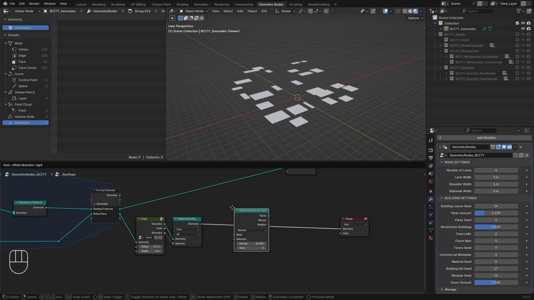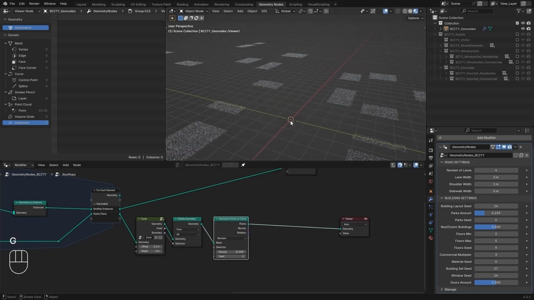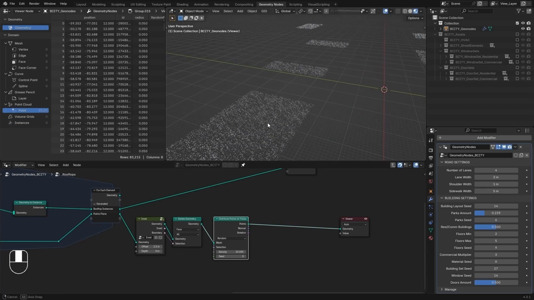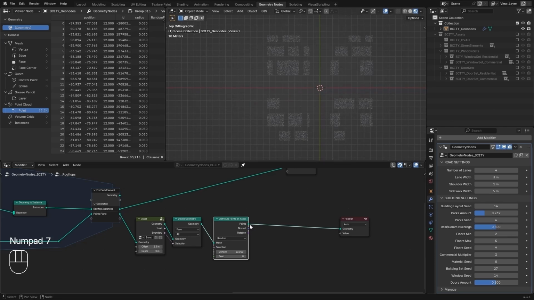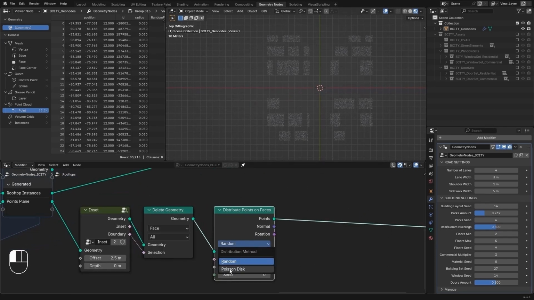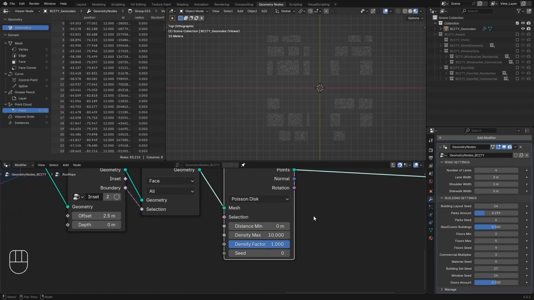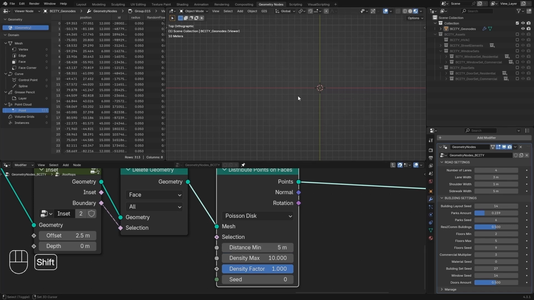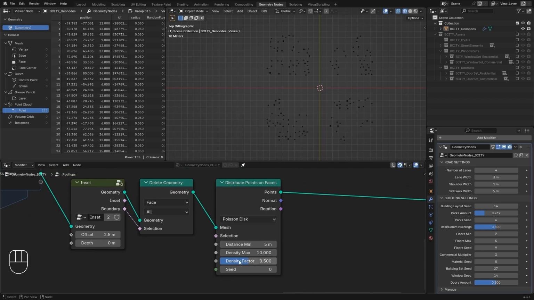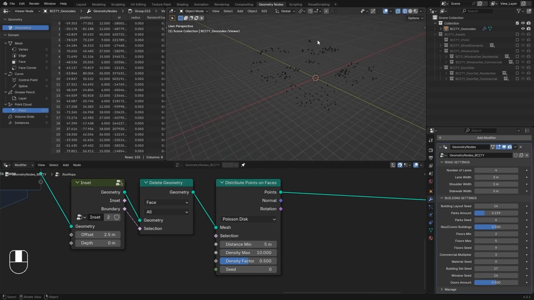Right now, this gives us way too many, more than 83,000 points. So we switch from random distribution to Poisson disk. This allows us to define both a minimum and maximum distance between points. Set the minimum to 5, and now we are down to around 313 points. You can also adjust the density factor. Try setting it to 0.5 to reduce the number of points further. These are all parameters that could be exposed to the modifier panel if desired.